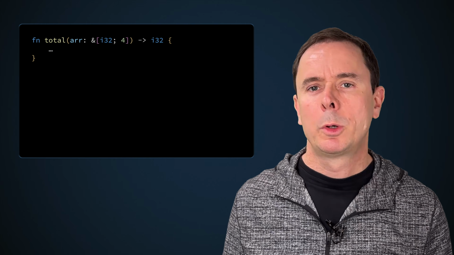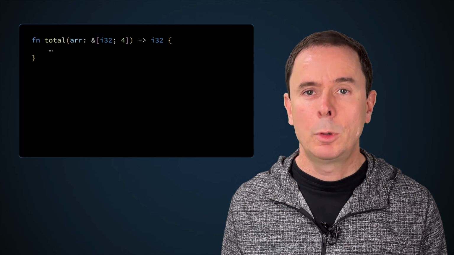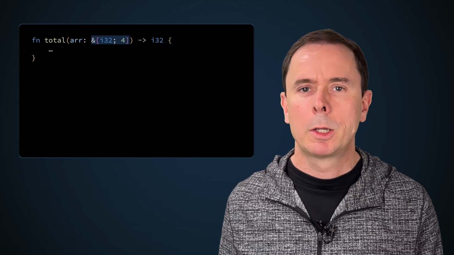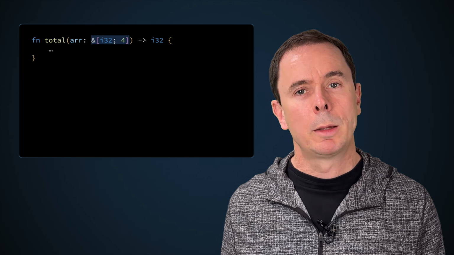Okay, we've seen how references to individual array elements can let us work with those elements in place in the array. What if we want to call a function and pass a reference to all the elements in the array? I could write a function that takes a reference to a fixed length array. This works, but it only works for arrays of that specific length. I want a function that can work with arrays of any length.